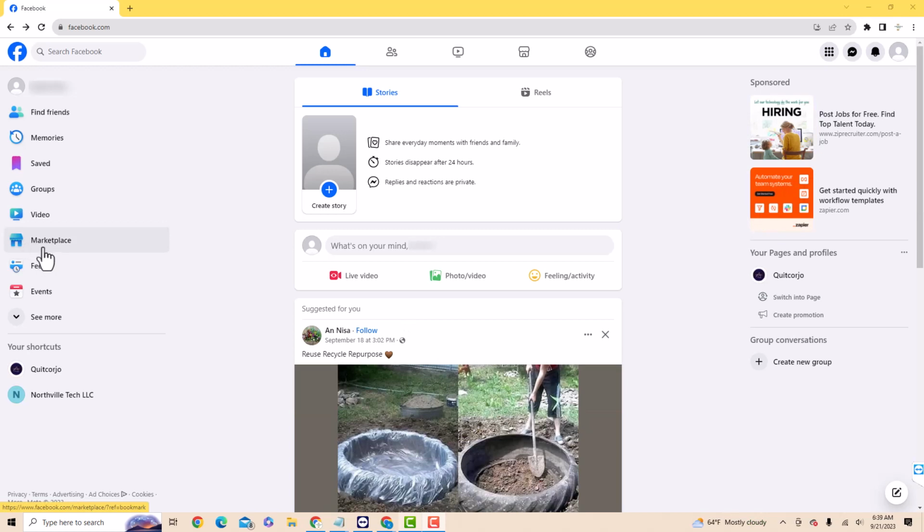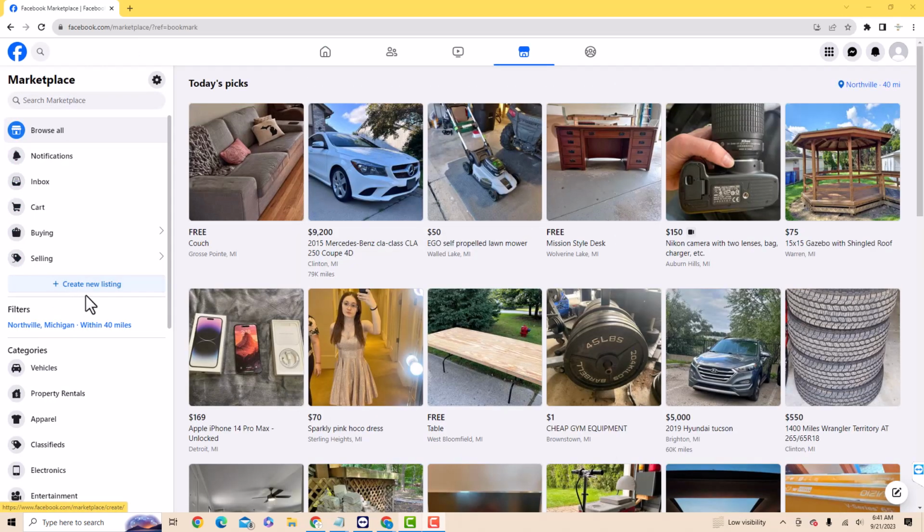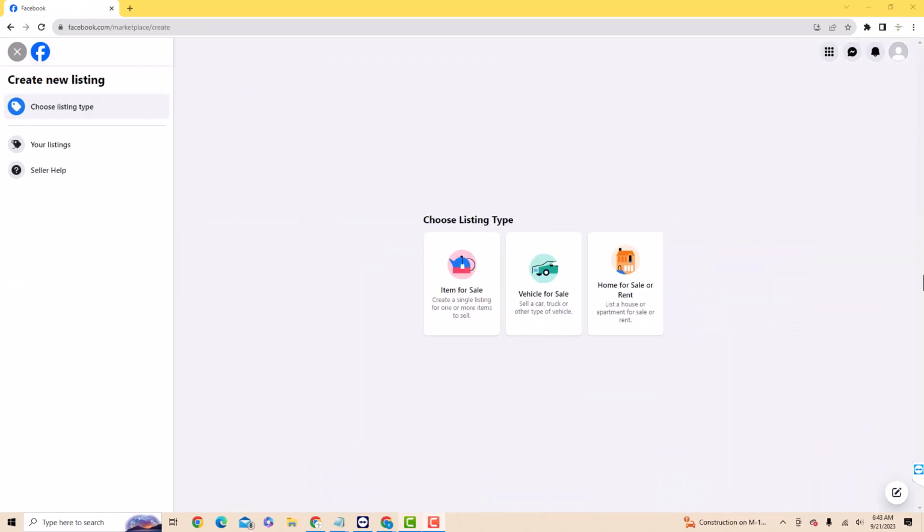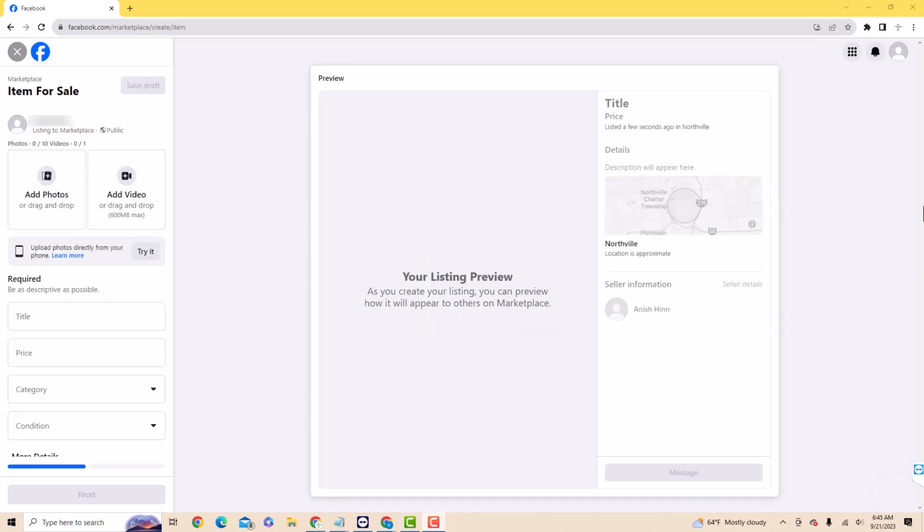Firstly, what you're going to do is click the Marketplace icon on the left side of the screen. After that, click on Create a new listing, that is also on the left side of the screen. Then choose the listing type of the item you will sell. You can choose between item for sale, vehicle for sale, or house for sale or rent. Let's say you choose item for sale.